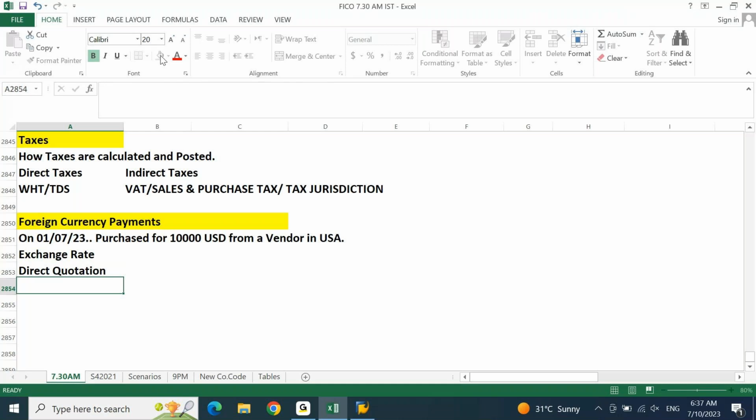You are going to have indirect quotation. We need to understand what is direct quotation, what is indirect quotation, and how we will maintain the exchange rate. Once we maintain this exchange rate, we need to make sure that you record the invoice in the original currency. If your purchase is in dollars, you must record the invoice in dollar only.